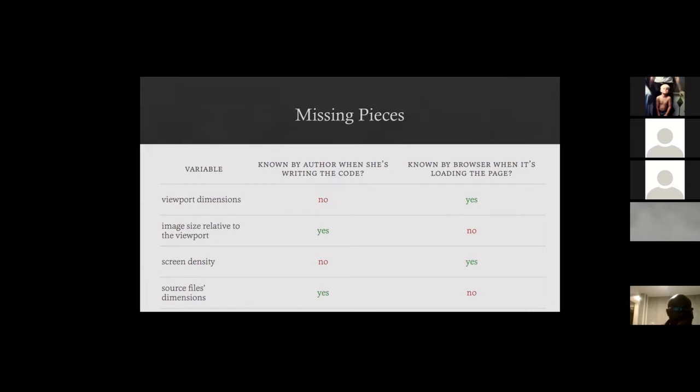So what I was saying before we got into all of that was that the central problem we have is that as designers, we know a couple of things. We know how big our image is relative to the viewport, relative to our layout. Within our layout, we know how big our image is. And we know exactly what the dimensions of our image file are. We know the height and width of our image.